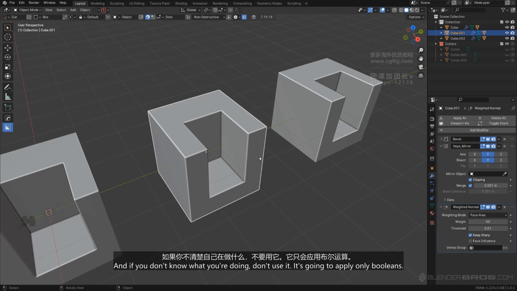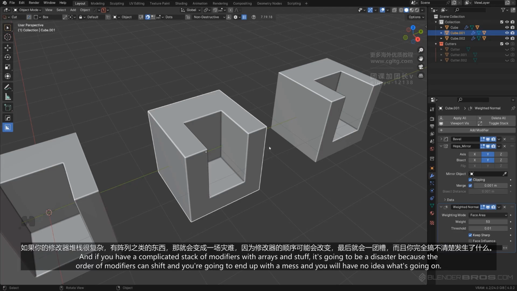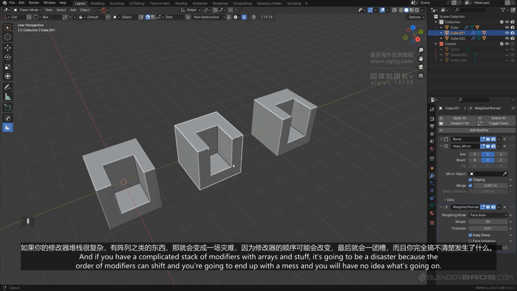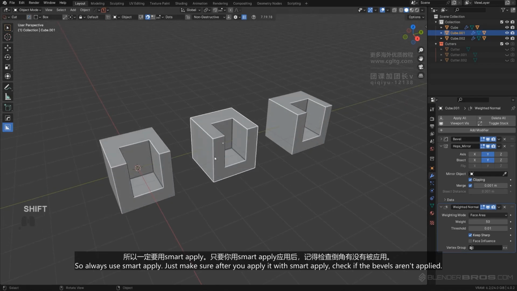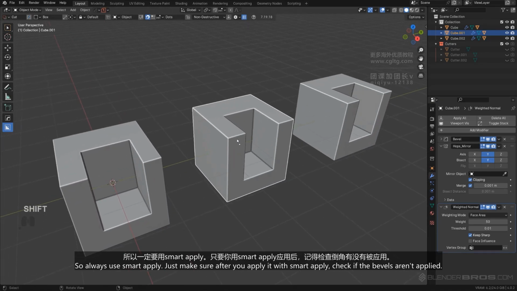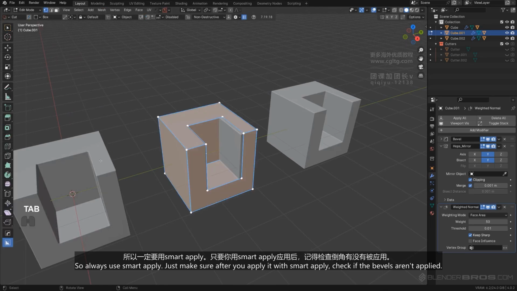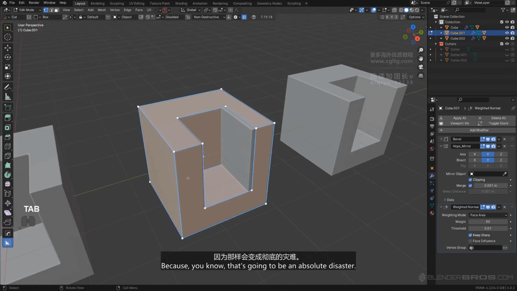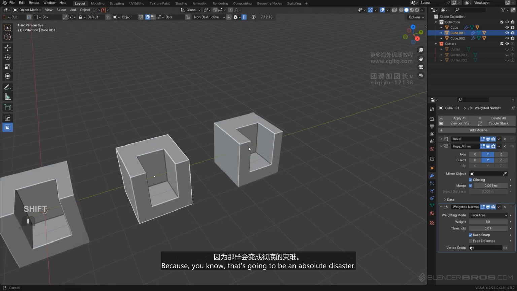And if you don't know what you're doing, don't use it. It's going to apply only booleans. And if you have a complicated stack of modifiers with arrays and stuff, it's going to be a disaster, because the order of modifiers can shift and you're going to end up with a mess and have no idea what's going on. So always use multiply. Just make sure after you apply it with multiply, you check that the bevels aren't applied, okay? Because that's going to be an absolute disaster.